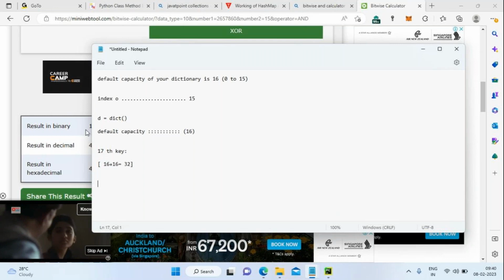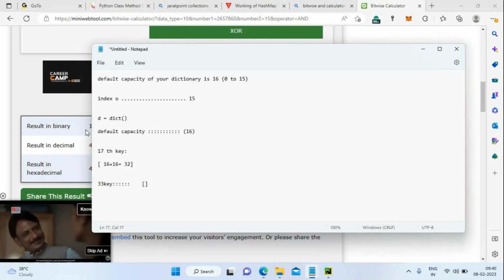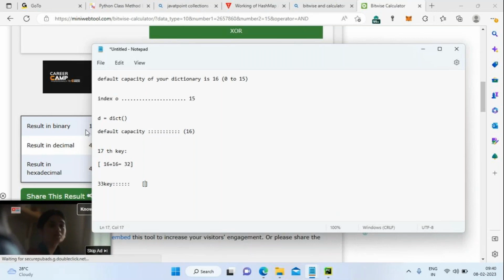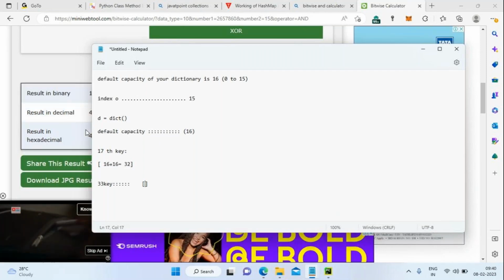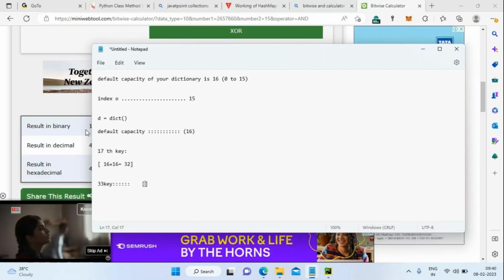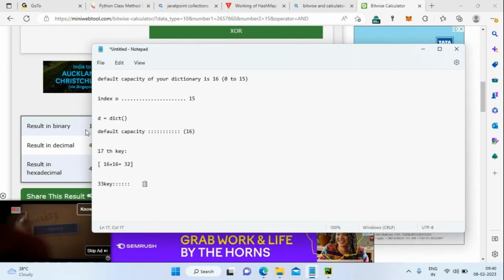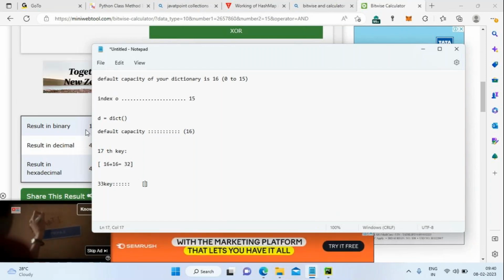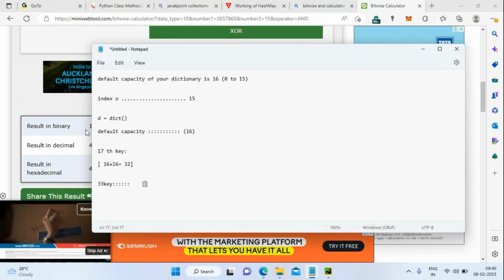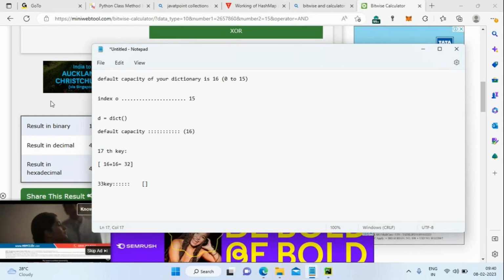Now my question is, if I start adding the 33rd key, what is my current capacity? I'm adding 1, 2, 3, 4 up to the 33rd key. What's my capacity? 48. It automatically doubles because it can hold only up to 32 keys.